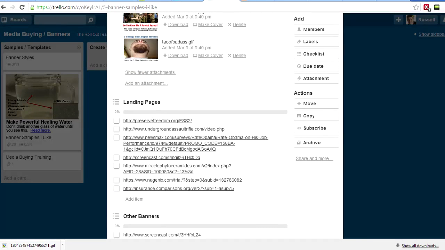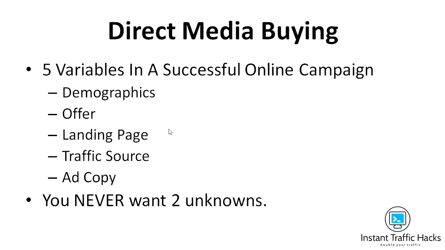Okay, remember we talked about the five elements, right? These are the five elements we need to know: demographics, offer, landing page, traffic source, copy. So I'm saving all these things so I can start finding them and reverse engineering how to create my offer and where the traffic's coming from. Okay, so I'm saving that.